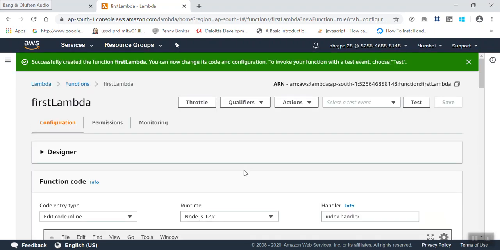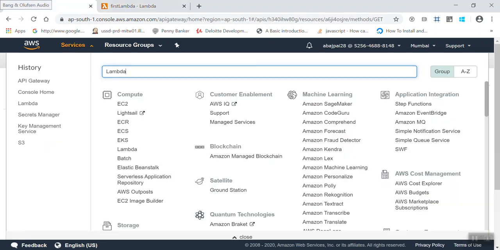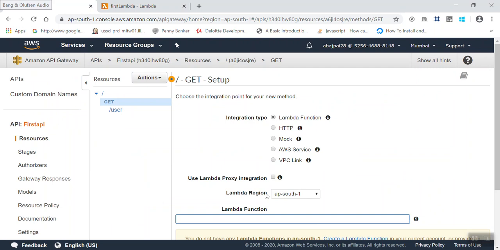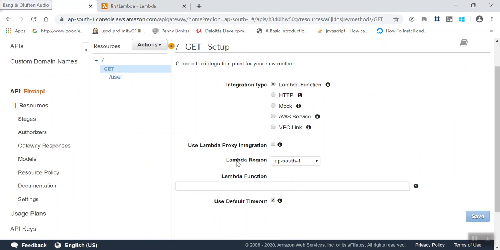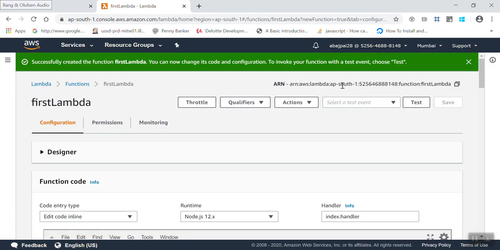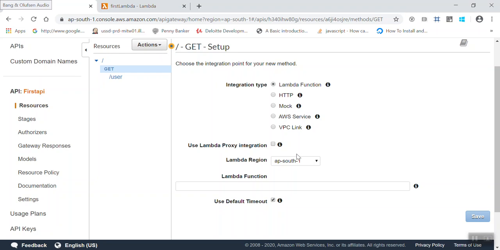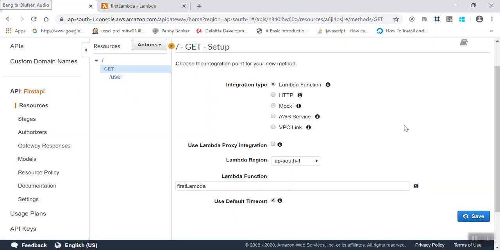Okay. So this function now returns "Hello from Lambda". Let's go back to our API Gateway. Now just reload this page. Whatever Lambda function you create in a particular region, like I have created this Lambda function in the South region, AP South, if I type here, I'll get it as a suggestion. Okay, so let's say save. This is the ARN that was generated. So I save this Lambda function.